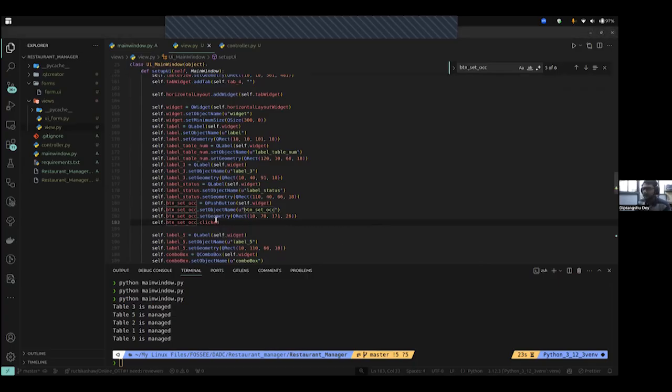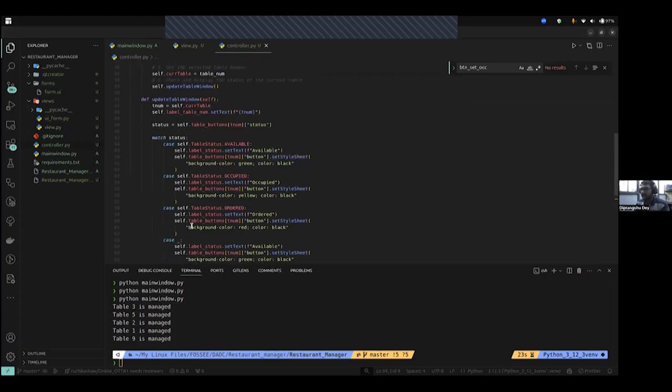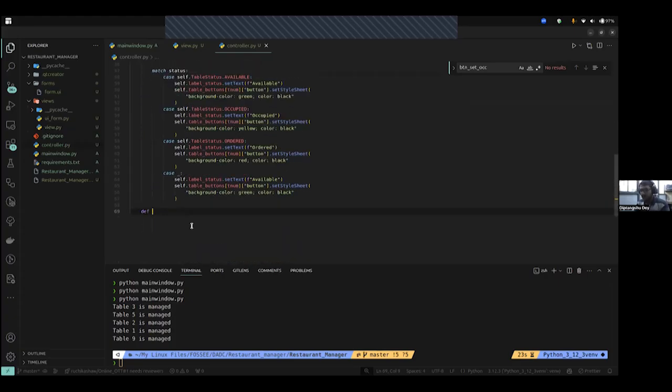Dot clicked. Then I will need to connect it with a method, which is self dot mark occupied. Now here, what I need to do is define the mark occupied method.